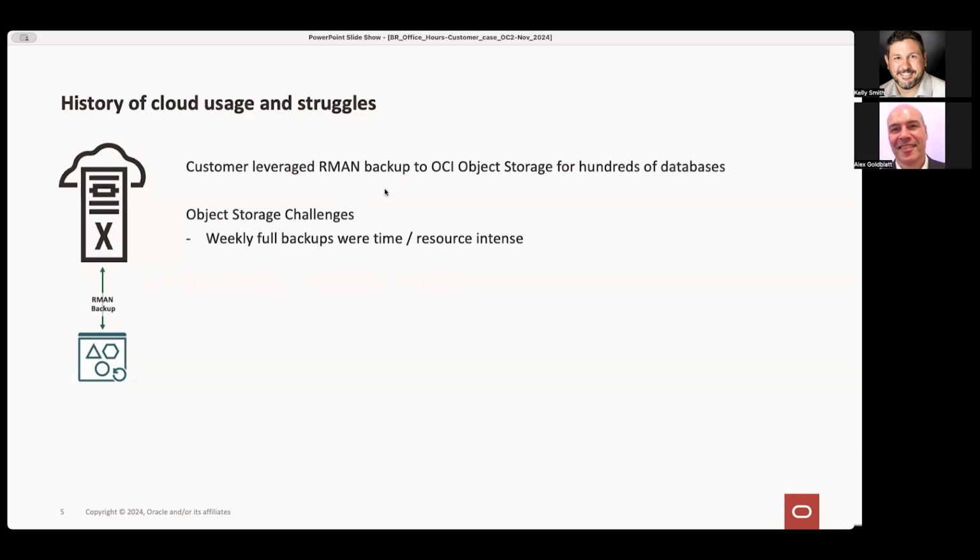Especially for large databases. Also, with object storage, there was no way to introduce an operational standard. So you had DBAs setting up backups. They were picking their own settings for the backups. It was like the Wild West. They were doing what they wanted to do. So there was no way to standardize in an operational way.